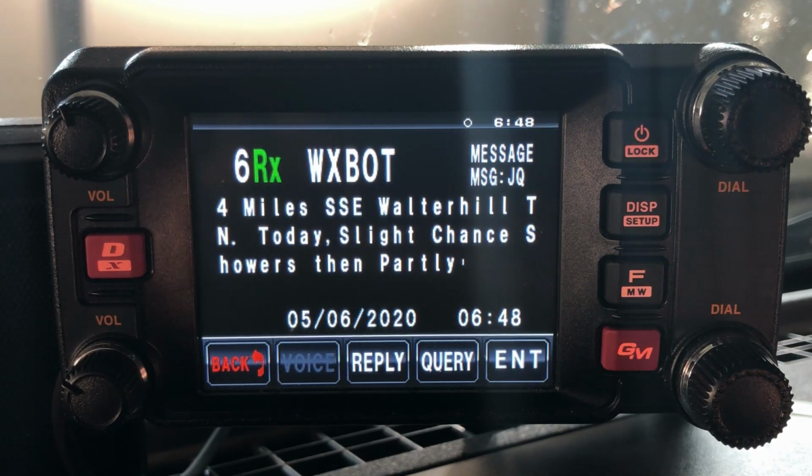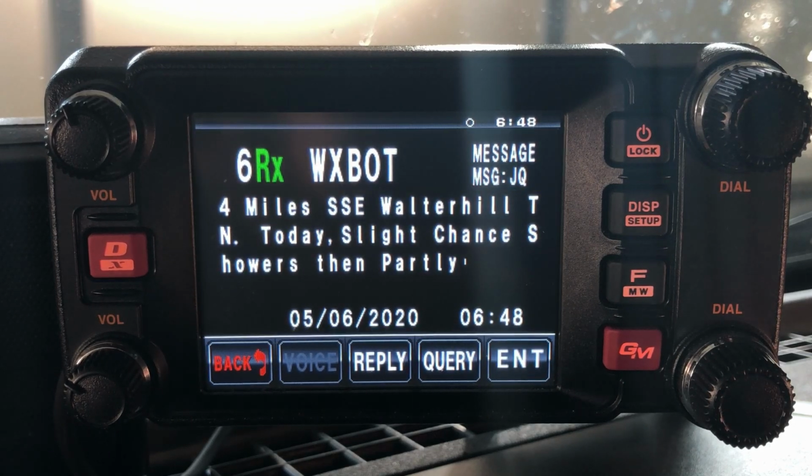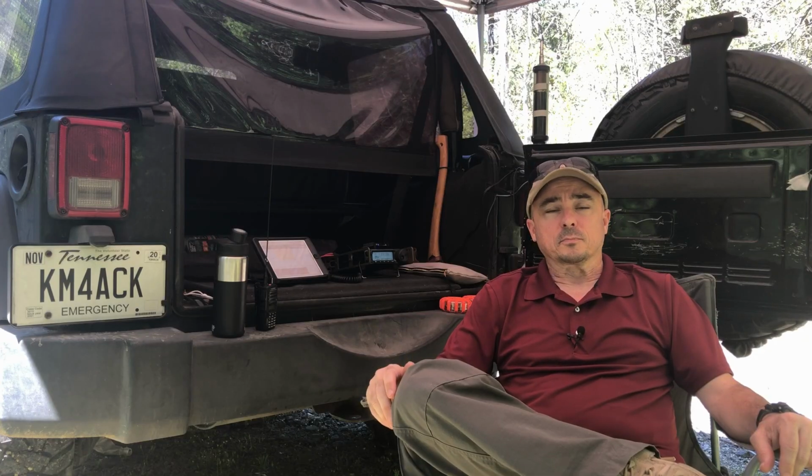You can also ask for other reports, maybe tomorrow's weather or Friday's weather. You can also request weather from various locations. So if you want to know what the weather is in a particular city, you can enter the city name or you can enter the zip code and it will return the weather forecast for that request.